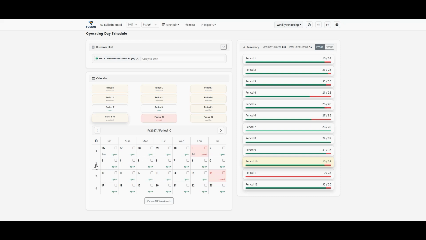You can also toggle on the week numbers to close the entire week. If you click on the week number again, it will open that entire week. You can toggle on the day of the week to close that day of the week. Click on the day of the week again to reopen that day of the week.